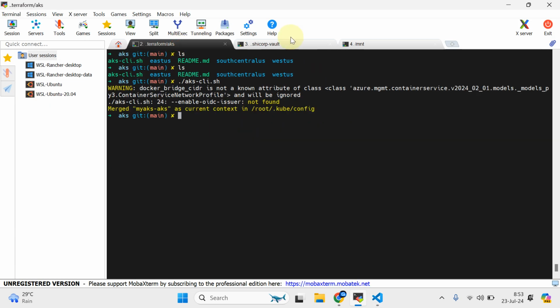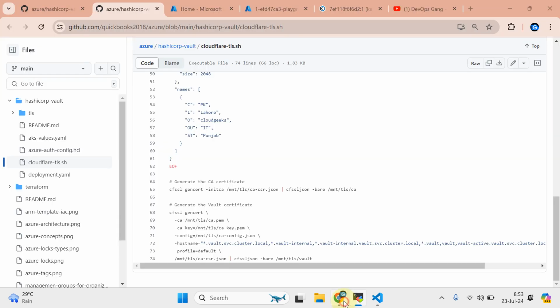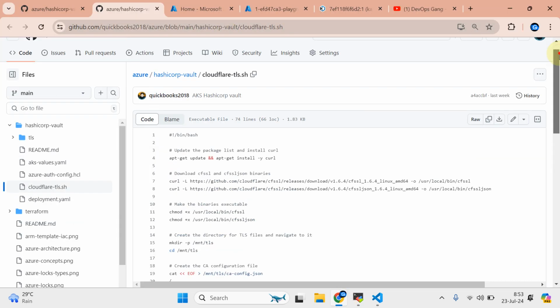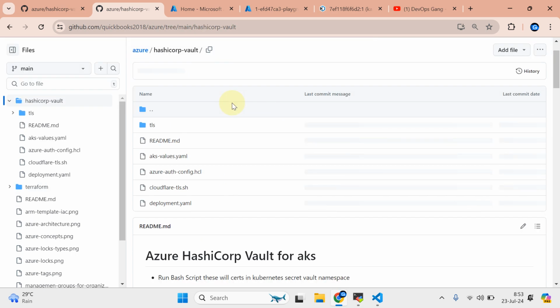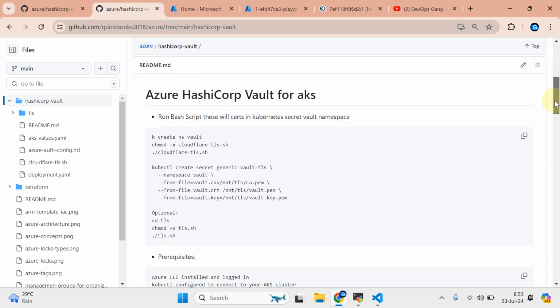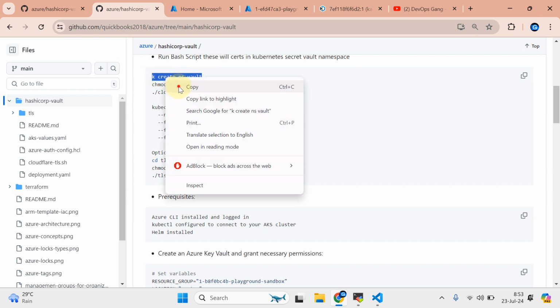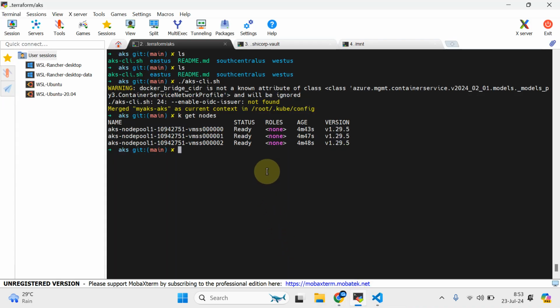So let's see where we are regarding the creation of our get nodes. Okay, our cluster is ready, guys. So we are going to follow these steps. Regarding this Cloudflare SSL, we have done the TLS part. The TLS directory is present. You need to follow the instructions as I'm telling you from the README.md. Now we are going to create one namespace, right? So let's create one namespace.